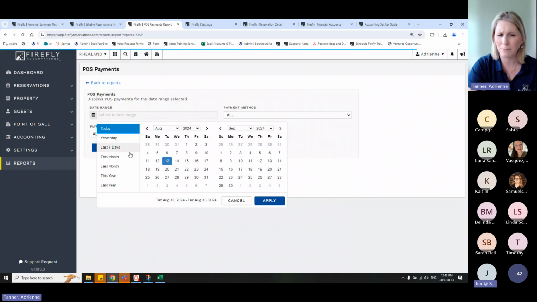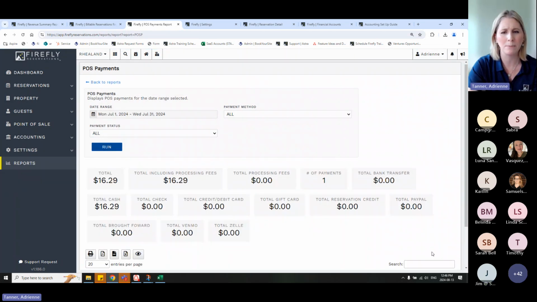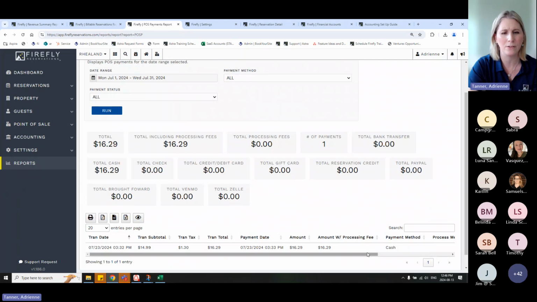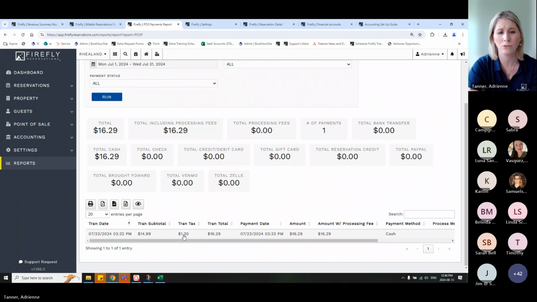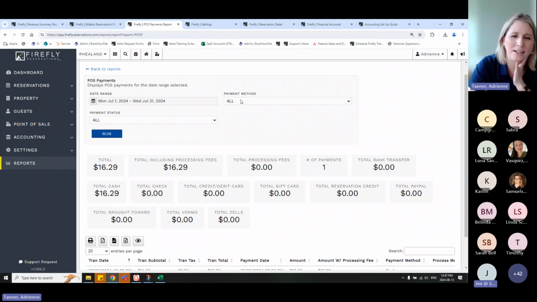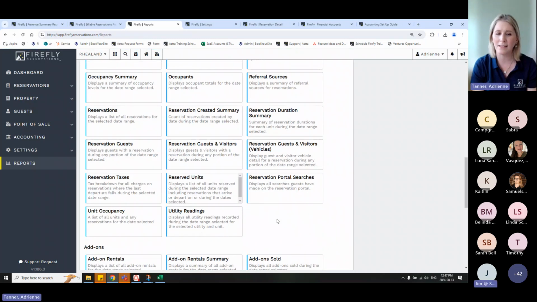I don't think POS payments, let me just double check before I talk, I don't think the POS payments tells you the tax amount. Oh, it does. POS payments does show you the subtotal, tax, and total. But it doesn't tell you by the item, that's right. It doesn't break down the category. No, it doesn't. So I would say the best way would be to set up the accounting module with the category breakdown that you want.